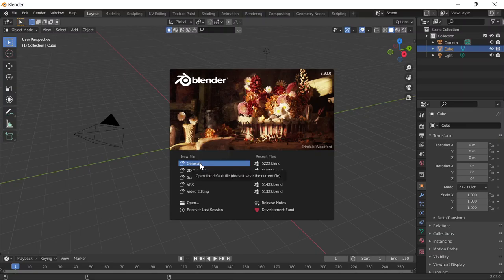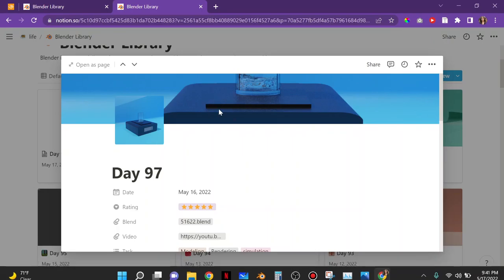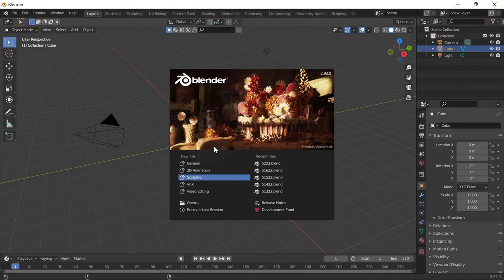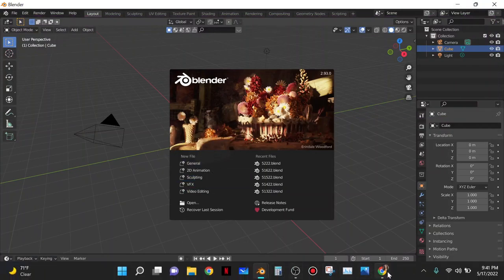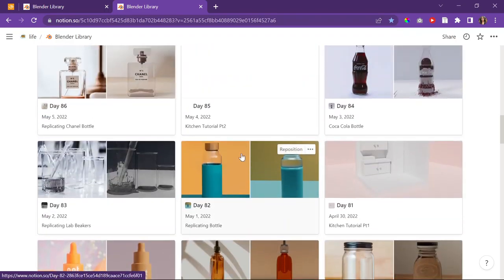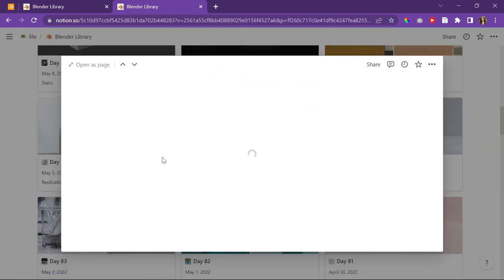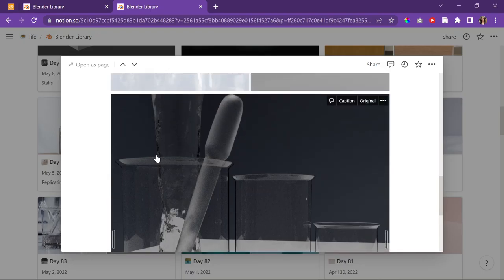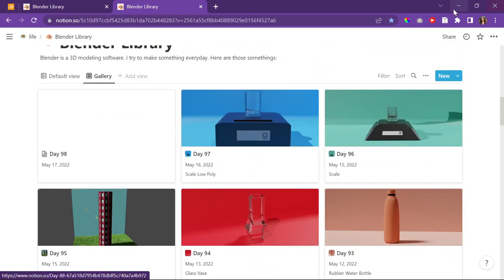Today I'm going to touch upon a skill in which I import some 3D models from past days into one new Blender file, because I want to be able to use a few things. For example, I want to use this scale from day 97, which was yesterday, and I also want to use these beakers. I'm not really sure where I have them. Okay, day 83, I want to use this big beaker right over here on the left and basically have them all in one file.